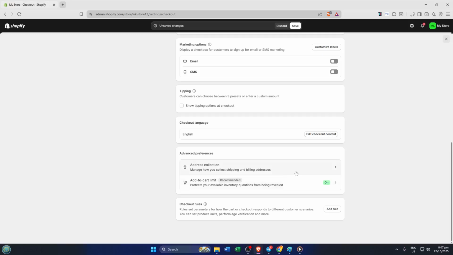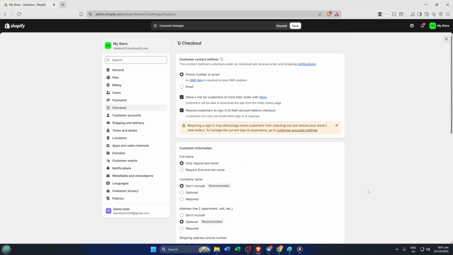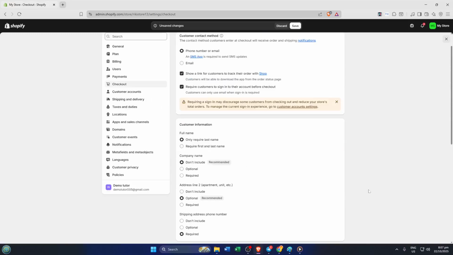Once you've made all your changes, don't forget to hit Save. This is easy to overlook, but the changes won't go live until you do. So just take a moment to double-check everything and press that button. That's it. Your checkout should now be fast, functional, and customer-friendly.